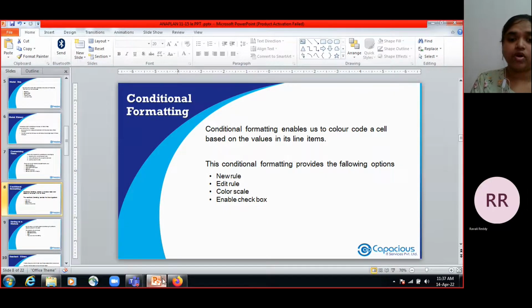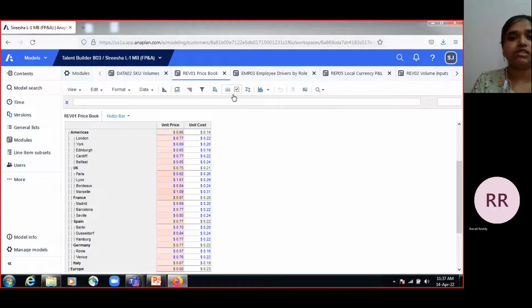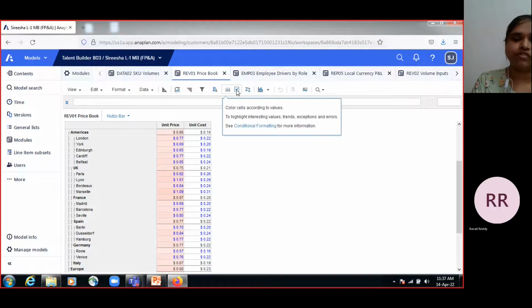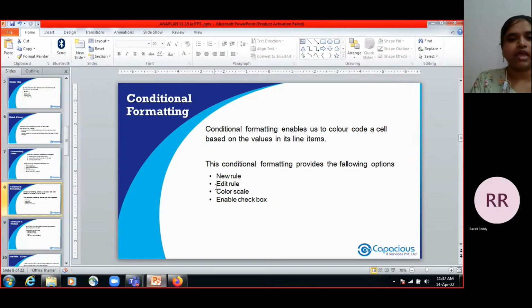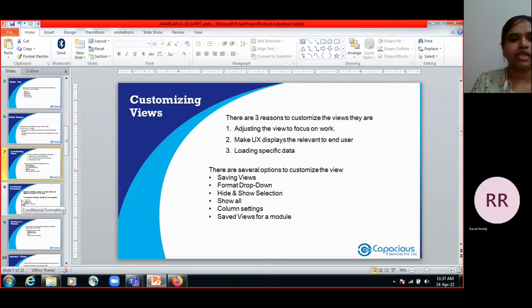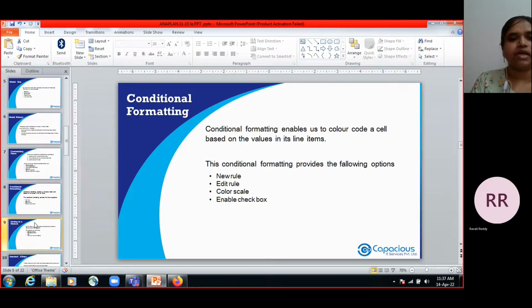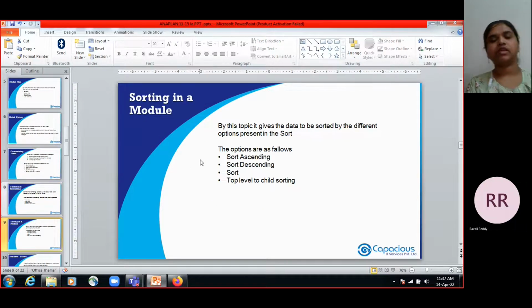And also if we want to disable this conditional formatting for the module, by clicking this checkbox it will automatically remove the conditional formatting for the module. So this way we have to give the conditional formatting for the module. And then after conditional formatting, let me explain to you about sorting in a module. This is the other way of customizing the view of the module.